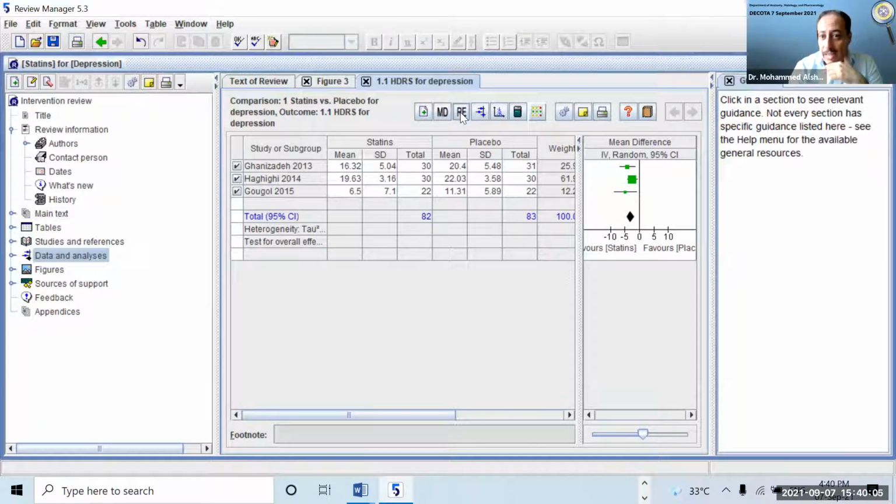So that's why I told you it's easy. No need, just accept the default. So this is the random model and this is the fixed model. So just one click. Let's see the random model. And for main difference from here, this is the standardized main difference and this is the main difference.